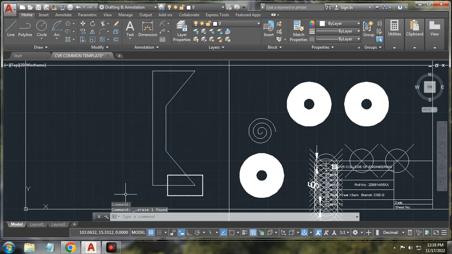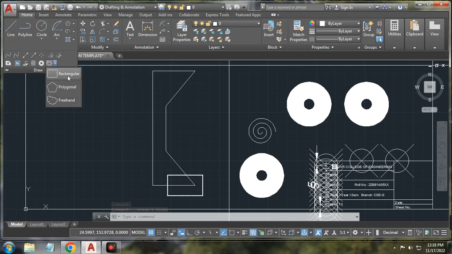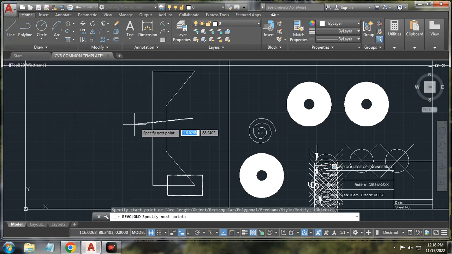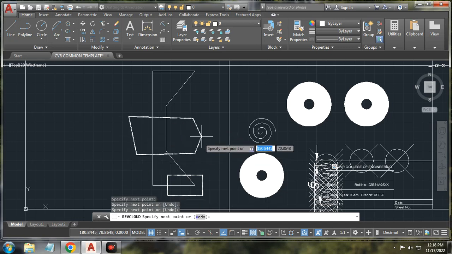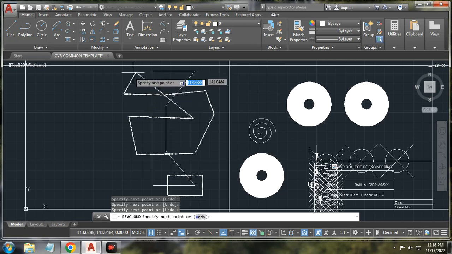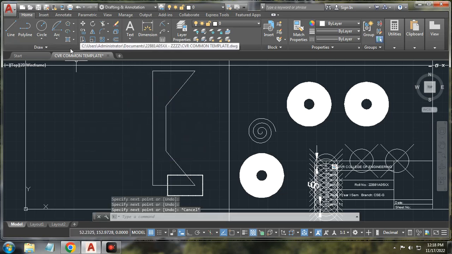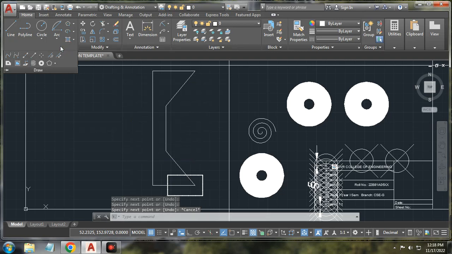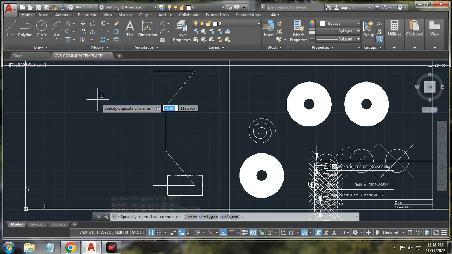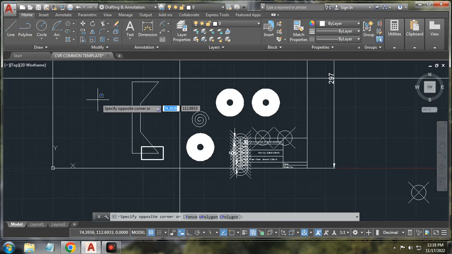Okay, so this is about the draw toolbar. Everything is completed. If you want a rectangle, if you want a polygon, all those things you can draw. 5 points, 6 points, 7 points, 8 points, whatever points you click, you will get n number. Then you have to click enter, so that it will be completed. Okay, so this is about the draw bar.